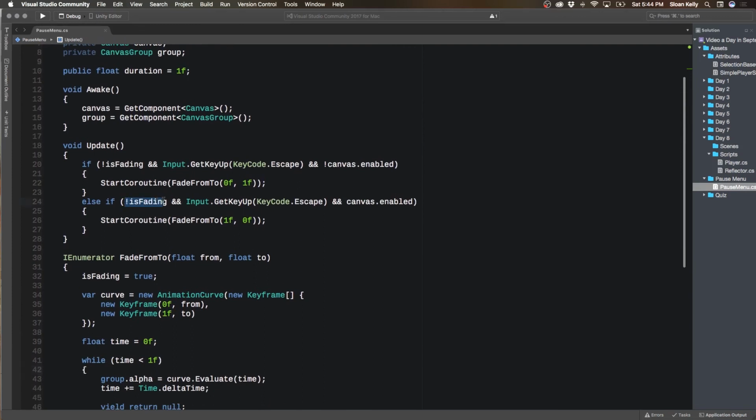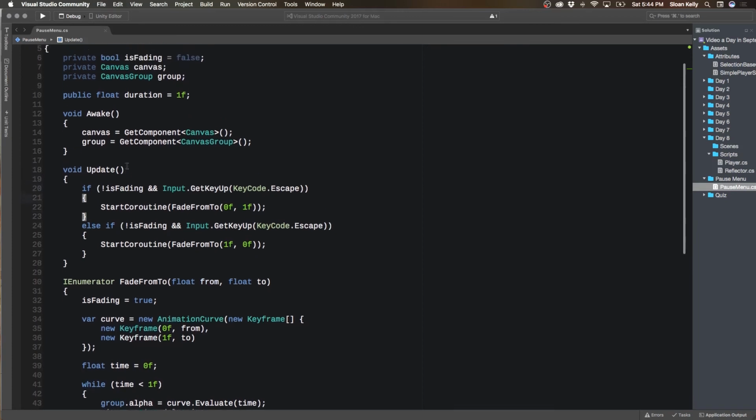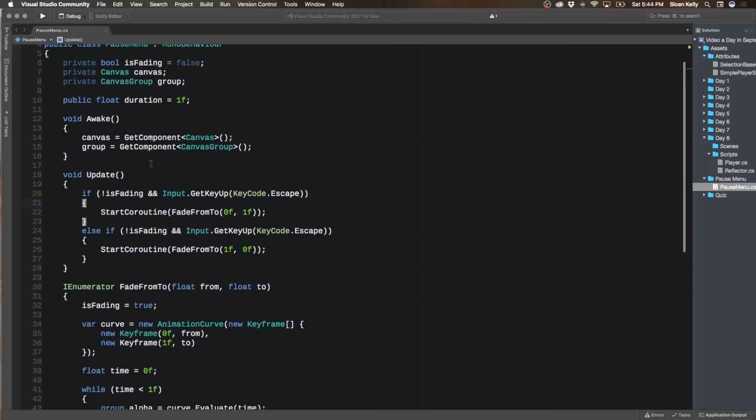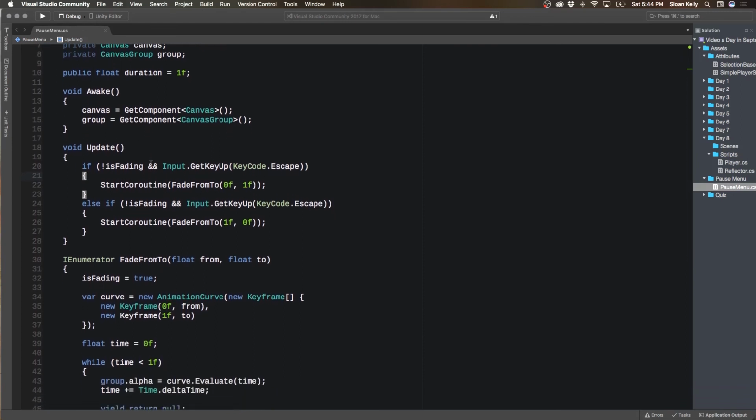So I think what I need to do is get rid of this here because it is enabled. I think that's part of the problem. I don't need to check to see if it's enabled because it's always enabled. The other thing is if I'm not fading, and I hit the key, then I'm not doing that.